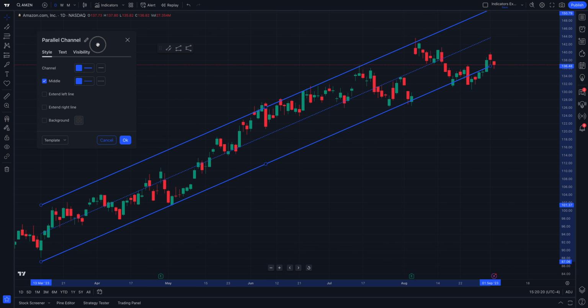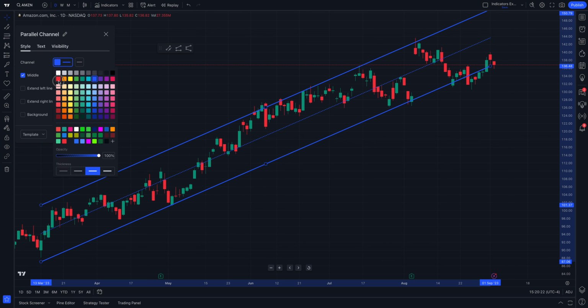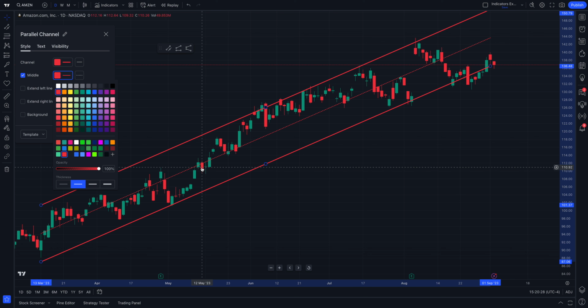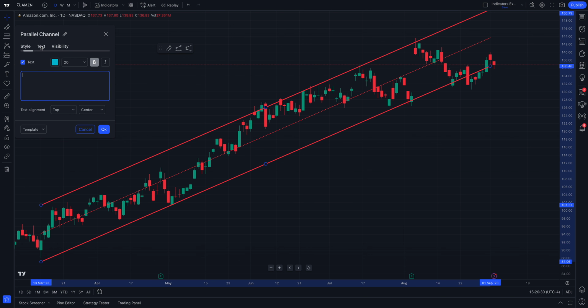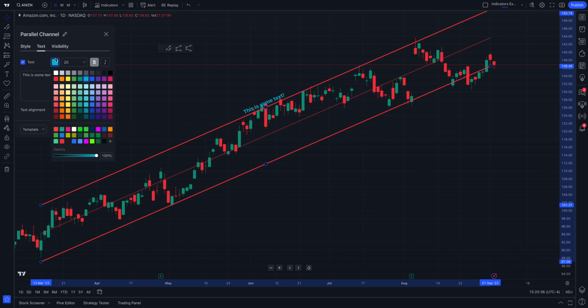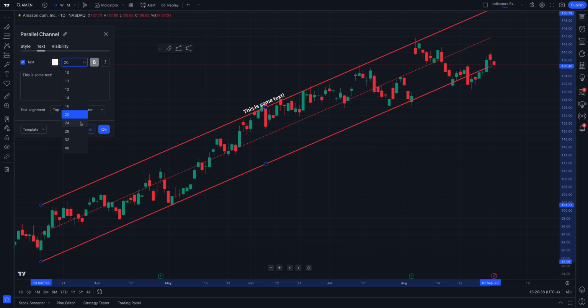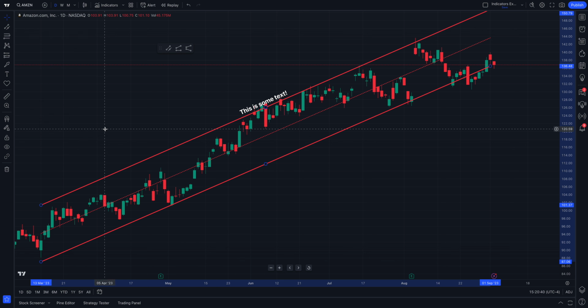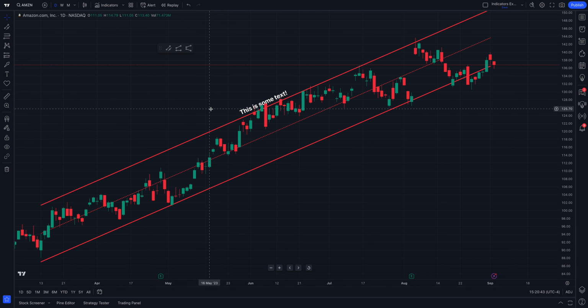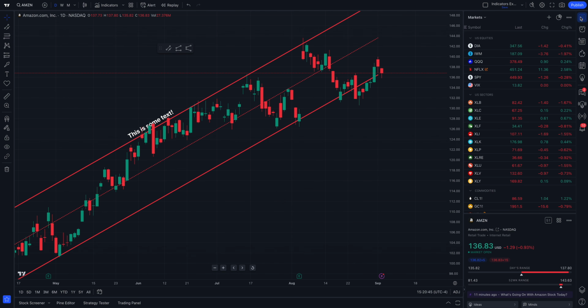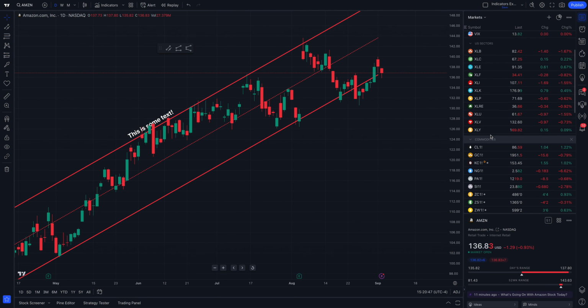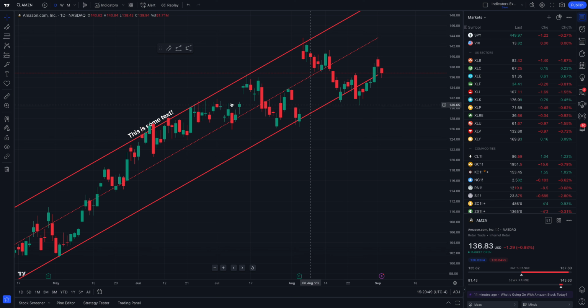So obviously you can customize everything about the channel, whether it is the color of the top and bottom lines, or even just the middle line, this dotted line here, as well as now, brand new, being able to add text. This is some text. And just like that, you can write out your text on the chart and keep it neat and beautiful and perfect, just like this.